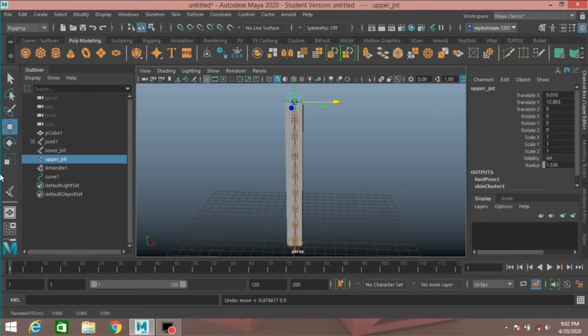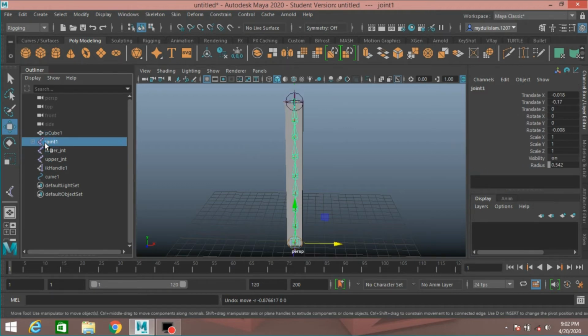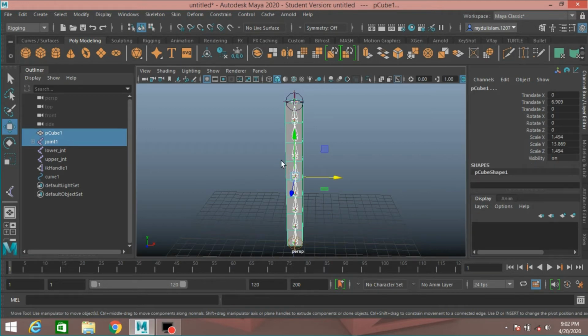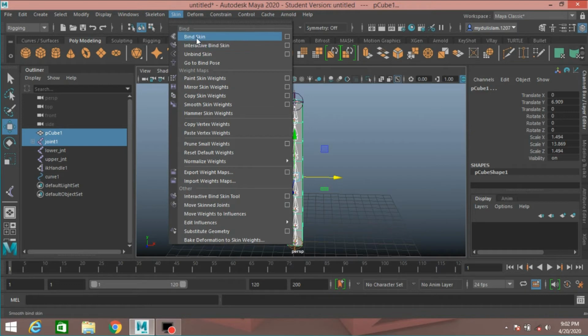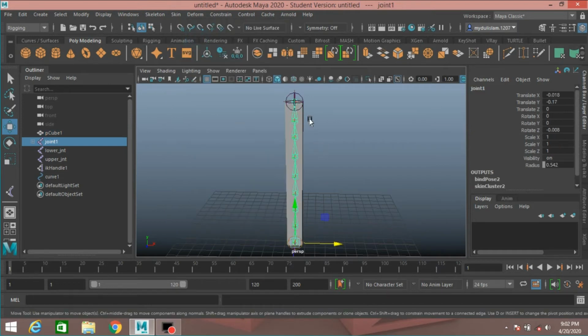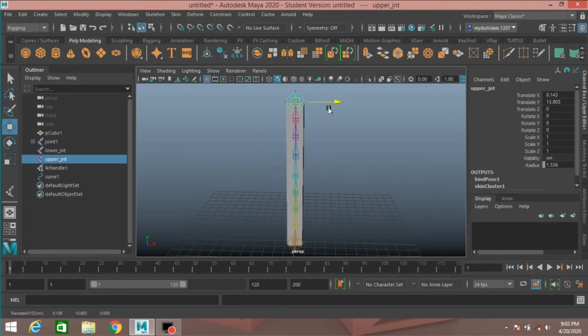Now select the joint chain and shift select the polygon cube, go to skin, click bind skin. Select the upper joint and move and see. This is moving. Ctrl Z to undo. But move up. This is not stressing. Ctrl Z to undo.